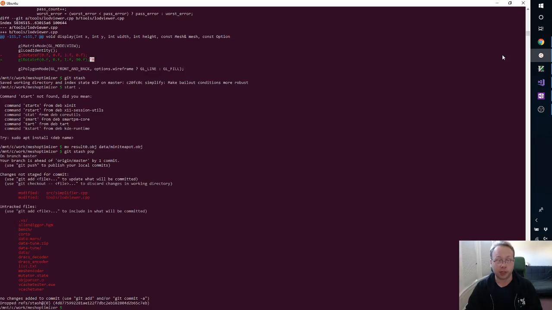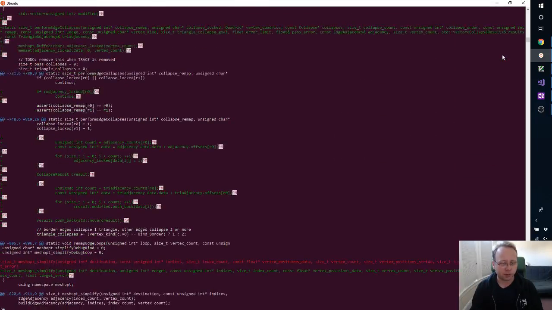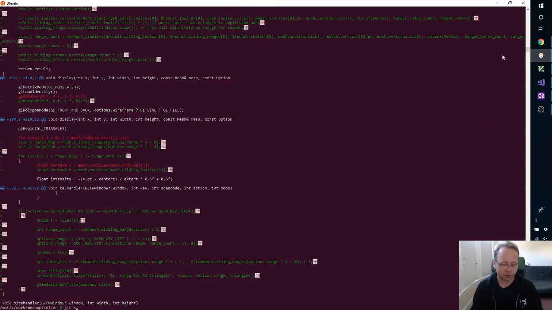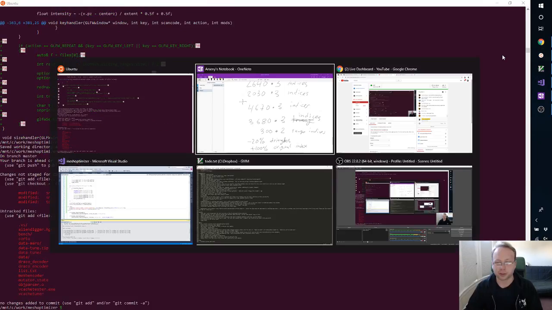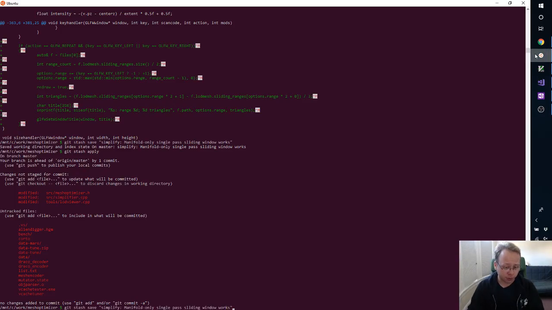So the good news is we have code that works. Oh yeah, let's first save this. Alright, so there's a bunch of stuff. Simplify, manifold only, single pass sliding window works. And then I unfortunately have to do git stash apply because git is weird. Alright, so what other mesh should we try? Let's see.